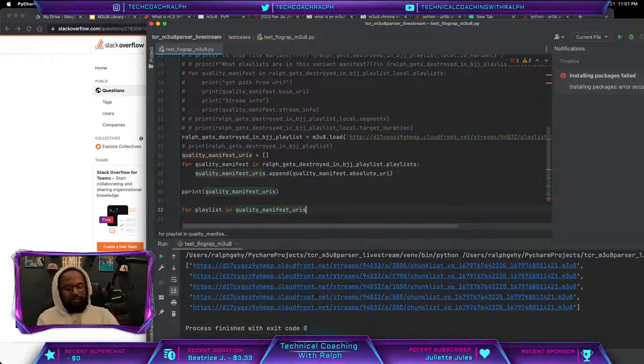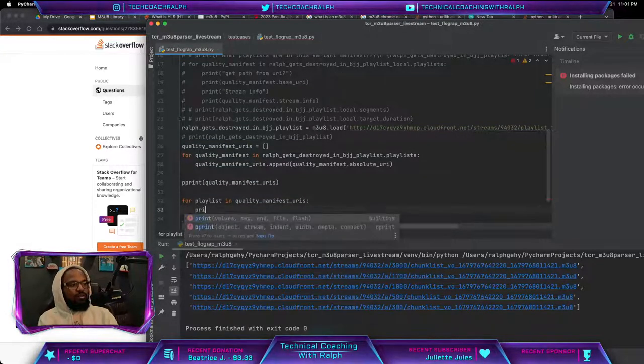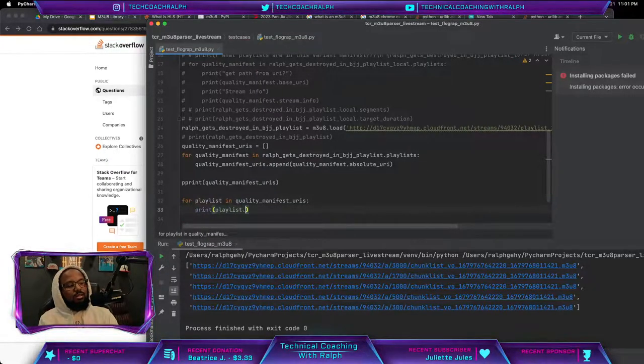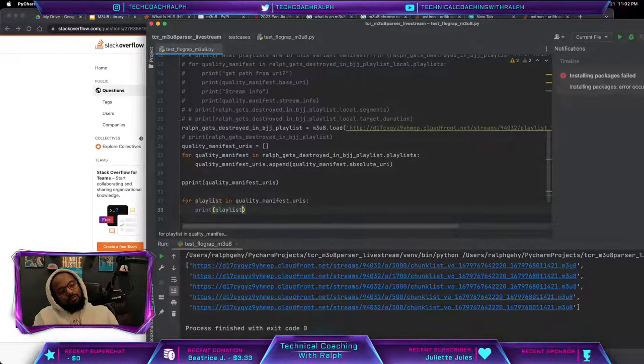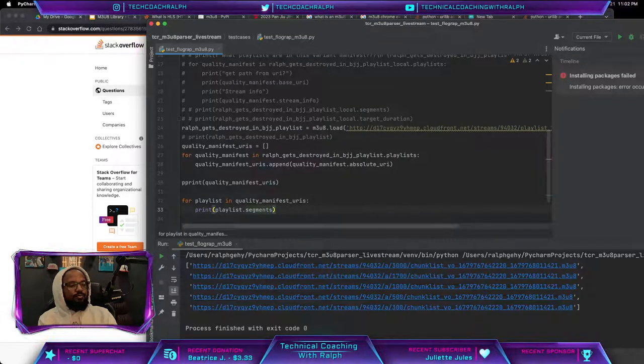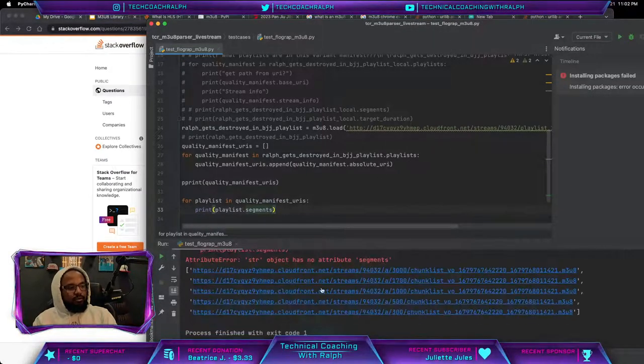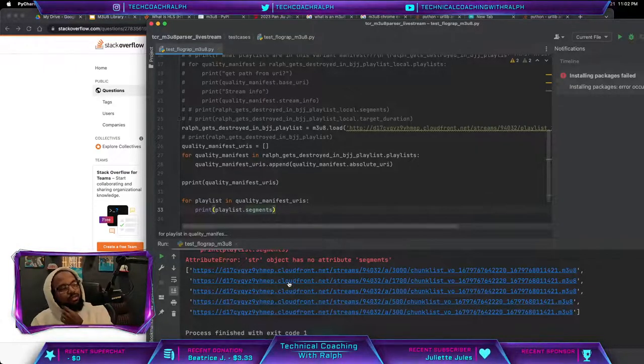Now I'm thinking on the fly. It's going to be a little bit of trial and error here because I'm thinking on the fly about this. So let me see if I print playlist dot, no, that's not right because that's a list. Thinking, what would I do? Let me try this. I don't think that's going to work, but I'm going to give it a run to see what happens. Yeah, str object has no attribute segment.